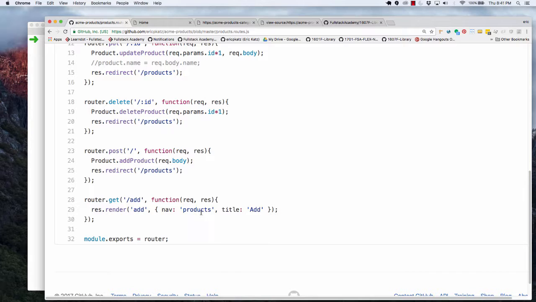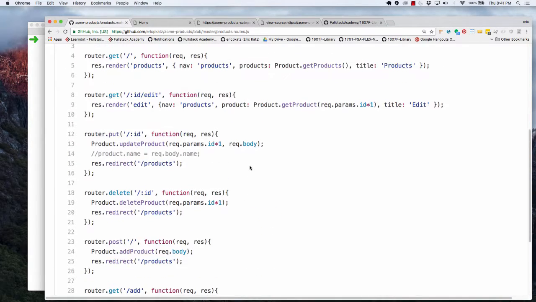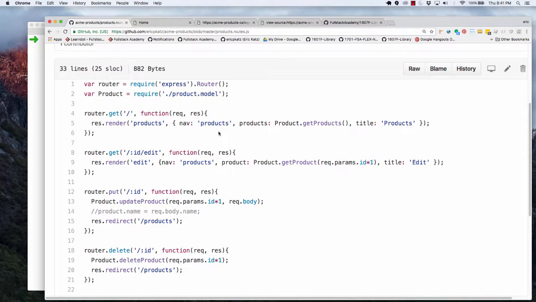here I'm just passing this in. So when I have my add form, I do my nav for products. When I do my get, I have my nav for products. This way I'm able to highlight that tab. Any number of ways to do it, but this is perfectly reasonable.